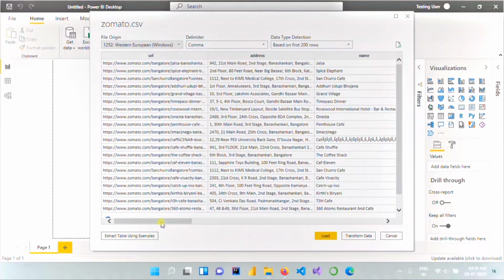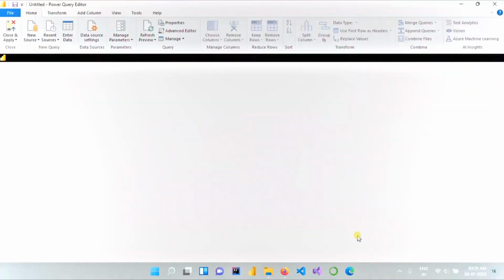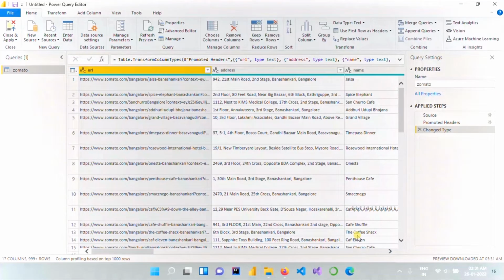Okay, but here you can see that there are certain columns that I really don't want to take care of. For example, URL, address, I don't want this column. So let's transform the data. Whenever you include your data into the Power BI, you need to clean your data. What does it mean, transform the data or clean up the data?